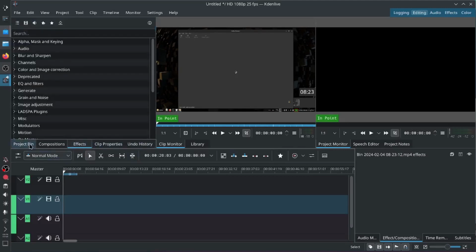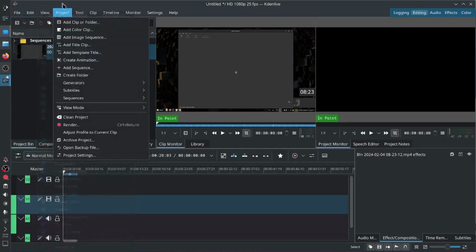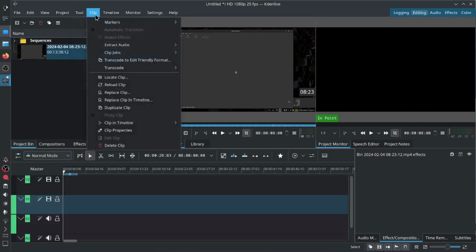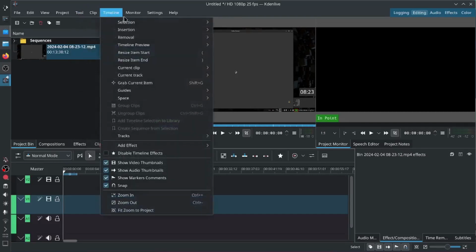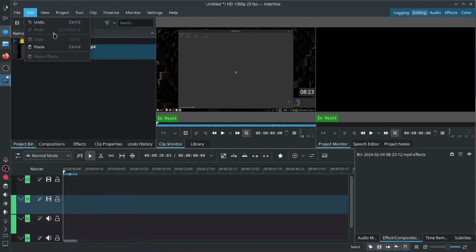So let's go to our tab right here. We have file, we also have edit, view, project, tool, clips, timeline, monitor, settings, and help. So let's try to look at this one. For the file, we have new, open, open recent, save as, copy, revert, and all those transcode. We have the edit: undo, redo, paste, copy, and paste effects.